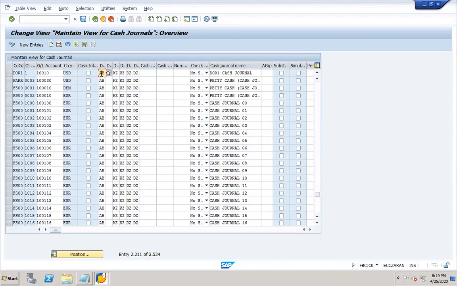It is not that we have defined the number range interval for something and we are assigning some other document type here. So 01 belongs to AB or SA. The relevant document type only you will have to assign here, not any other. See all other cash journals, if you see, AB only you can see, because the system is by default accepting. If you want, you can definitely have your own, but by default system is accepting AB.